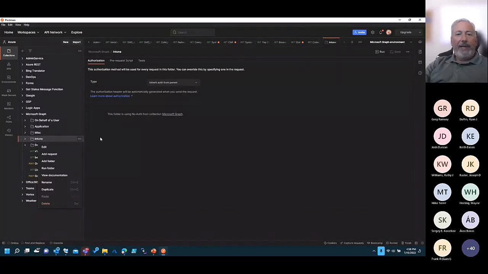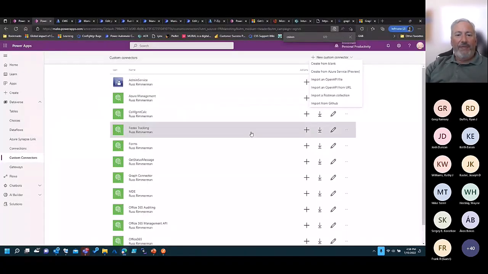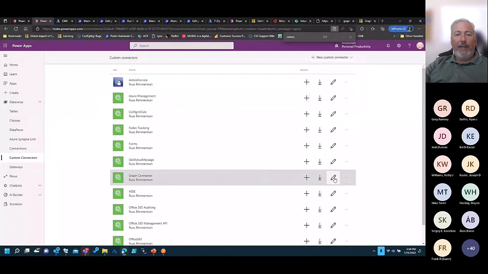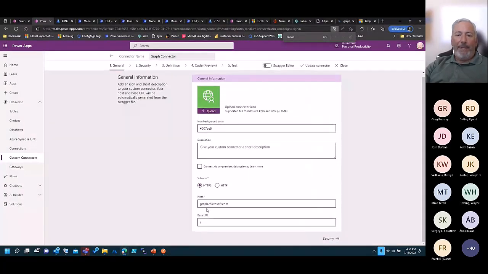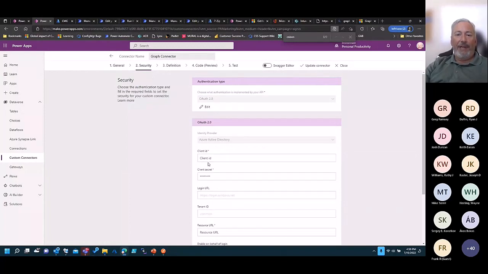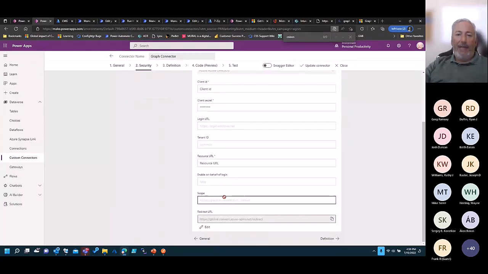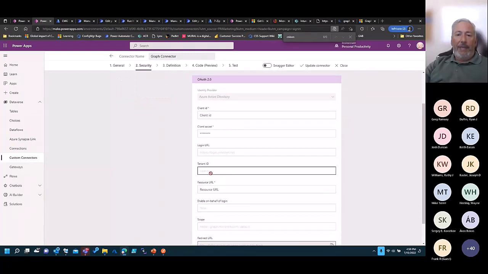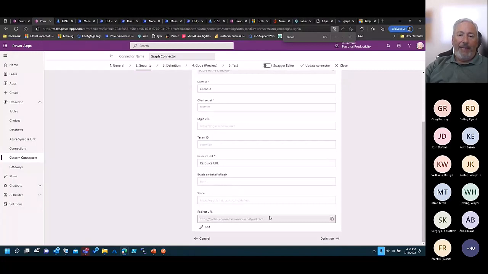custom connector. And then the only thing you'll have to do, of course, is put in your Azure AD app, your graph.microsoft.com. Actually, it does populate that based on the import, but you'll then have to put in your client ID, your client secret, and the resource URL of that Azure AD app. And then, just like the admin service, take the redirect URL.